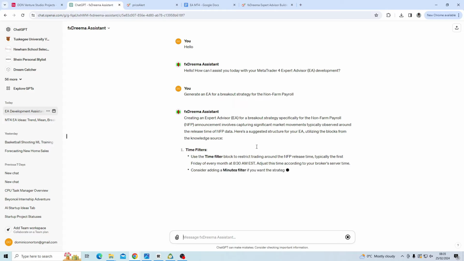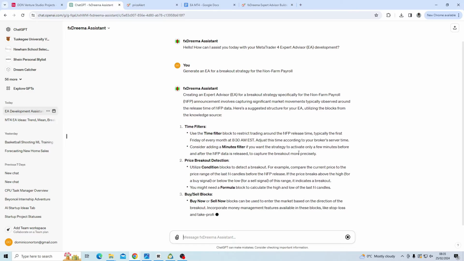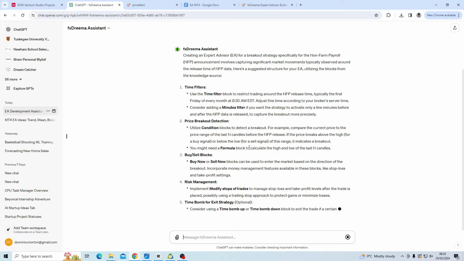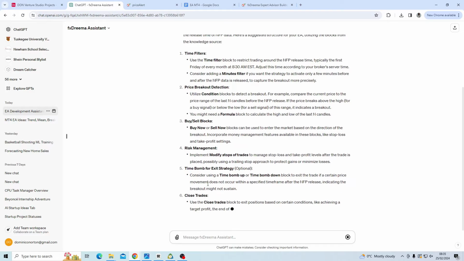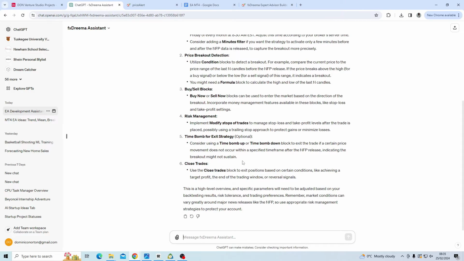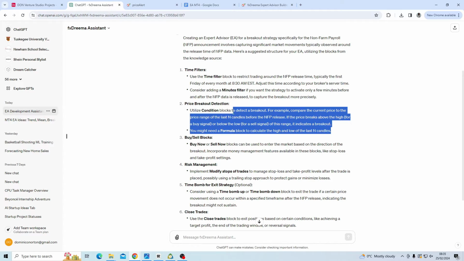The first one it's suggesting is a time filter, and it's suggesting the time. The second one is a price breakout detection block. Then a buy and sell order, then risk management, and then it's giving me some options, a time bomb or a block to close the trade. So all of this looks okay. The only one I am a bit skeptical about is the price breakout detection, because if this is just an automated bot, we won't actually know the price.